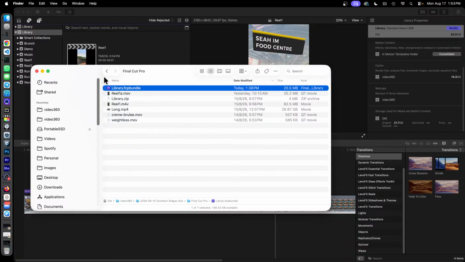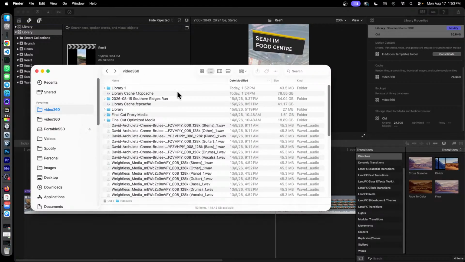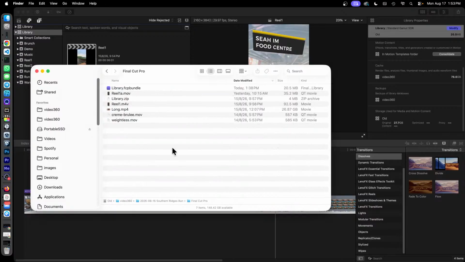You don't see it here. It actually goes up to here. Yeah, you can see the cache is huge, 40 gigs, 78 gigs. That I don't need to back up the cache. I just need to back up the Final Cut Pro library here.